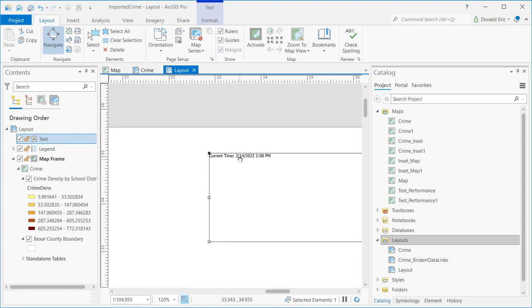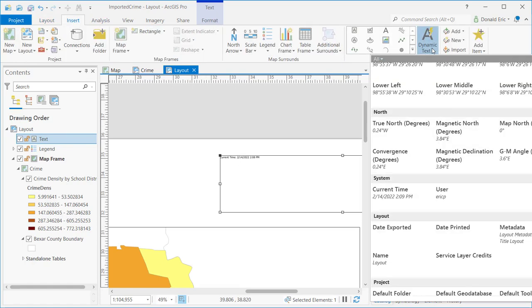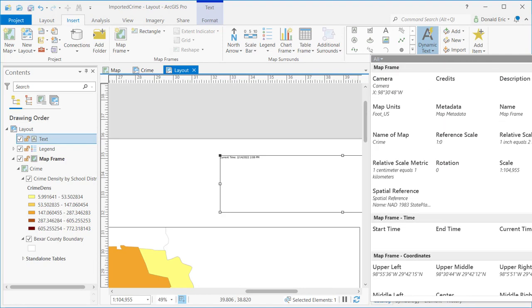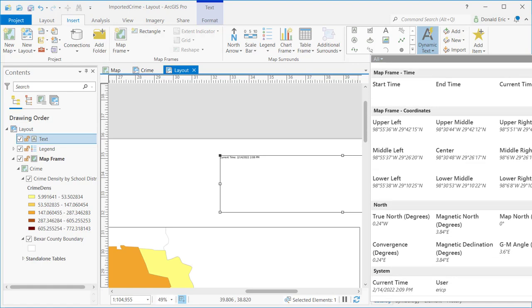And so sometimes it's necessary to have that rather than having to go in there and manually update it. We can use dynamic text to insert a piece of text which will automatically update itself based on current conditions. And you've got a gallery of dynamic text here for pulling dynamic text from the map frame. If you have date and time information on the map frame, it'll pull that in.